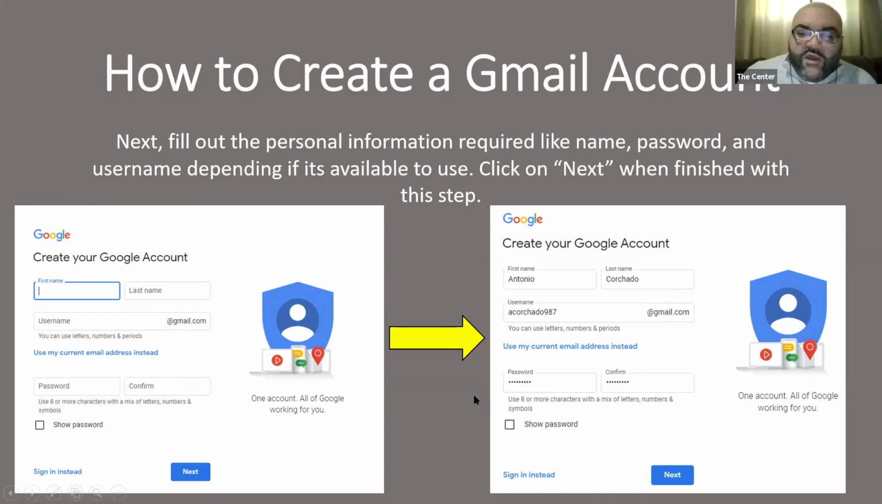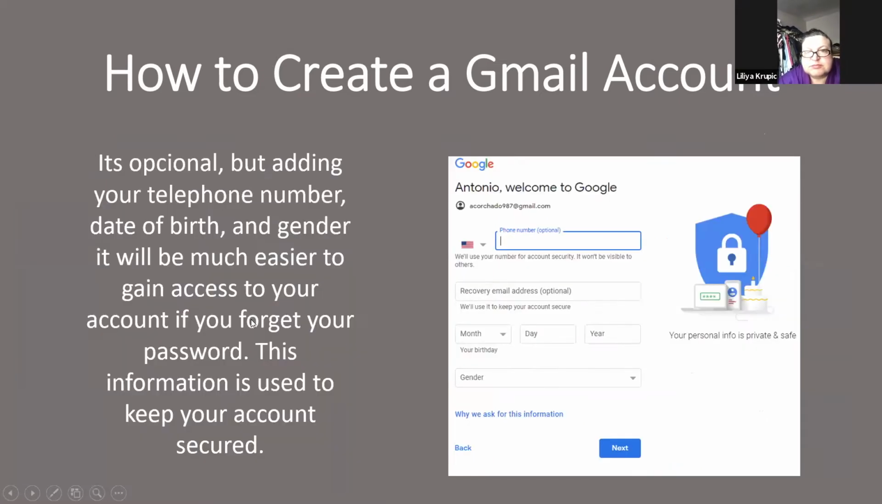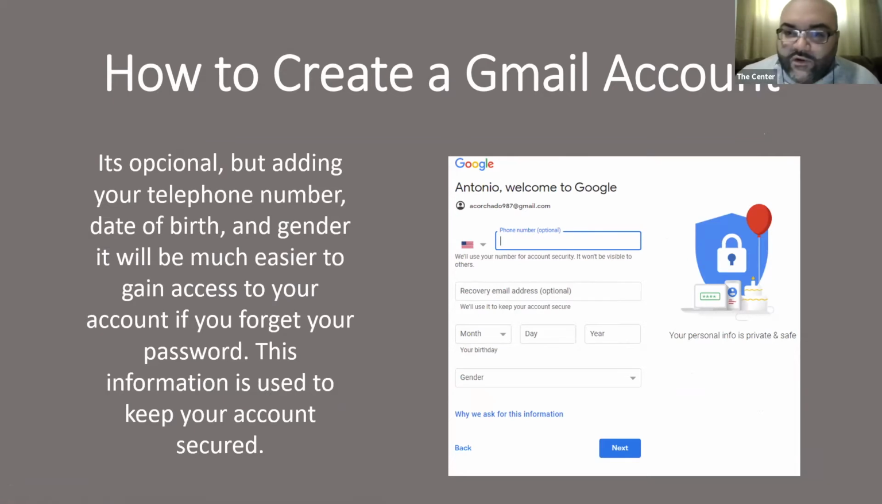And once we have that in place, we can go ahead and click next. Now, there's more information that they're asking for. Like your phone number, a secondary email, your date of birth, and gender.